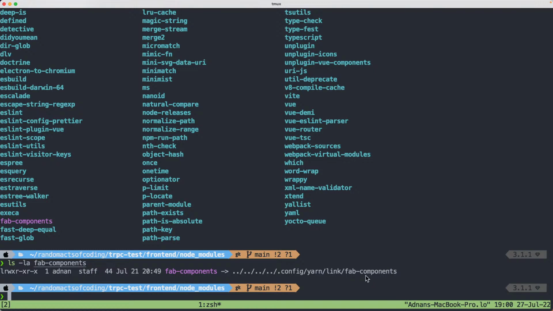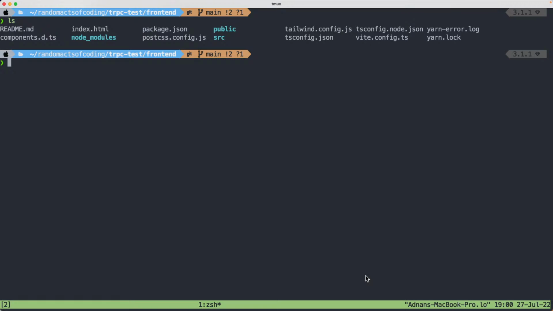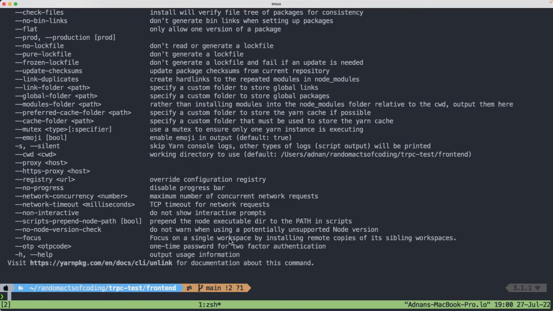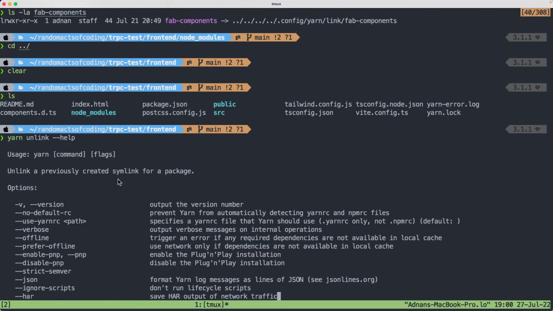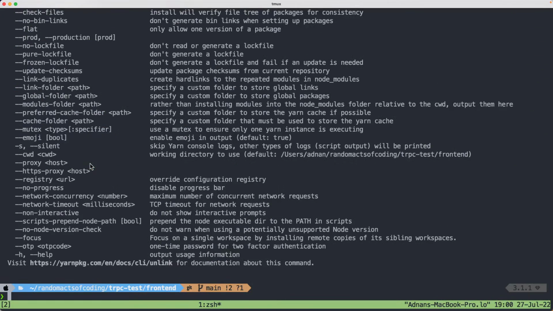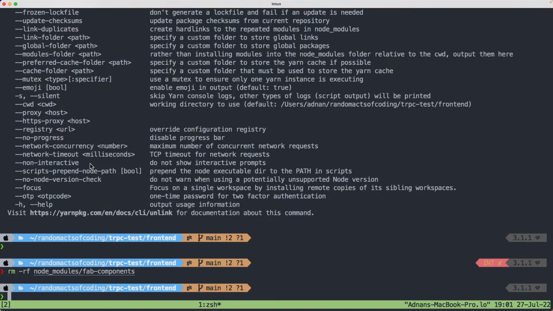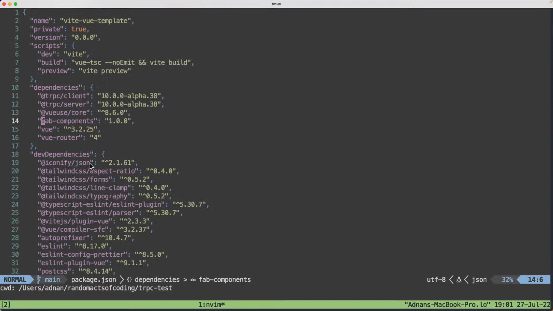And so I no longer want to link Fab components. I want to just import it from the internet or wherever. And then later on, once I'm making more components, perhaps during dev, I might reference my local version. I don't know if there's a yarn unlink. Let's just see. But I feel like I could just safely remove the Fab components folder here. Let's get rid of it from our package.json as well.